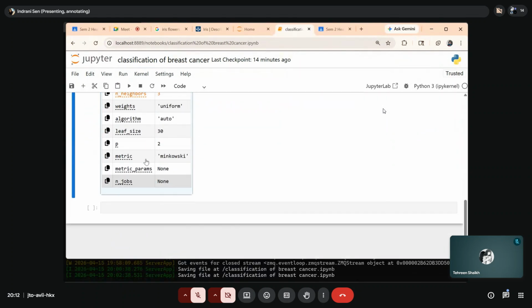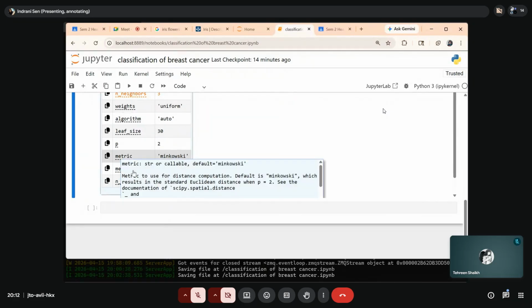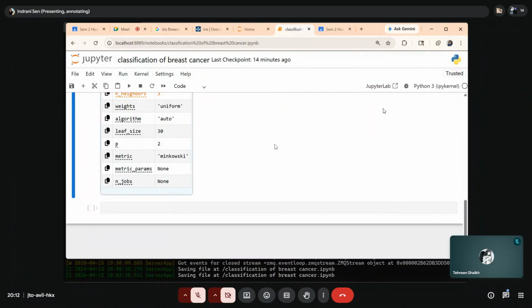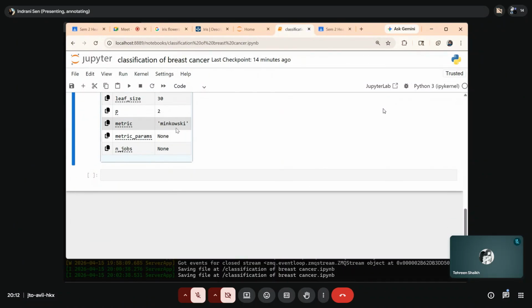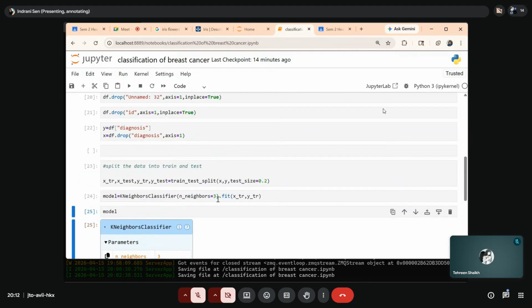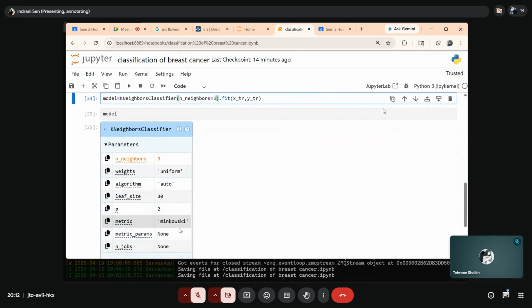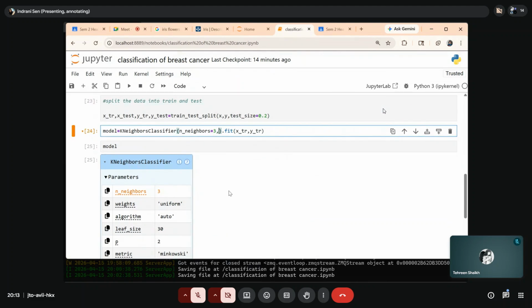N neighbors is 3. The metric is Minkowski, which is a type of distance algorithm. We were talking about Euclidean and Manhattan, two algorithms. This is another algorithm. If you want the Euclidean algorithm, instead of Minkowski you can write metric equal to something else. So you can do hyperparameter tuning. This is called hyperparameter tuning.